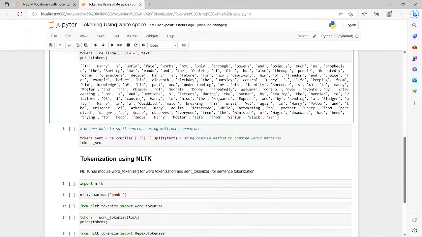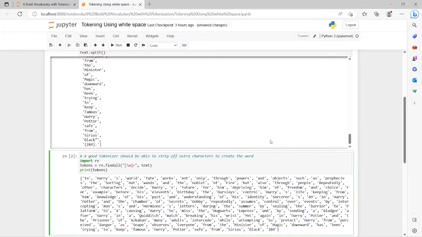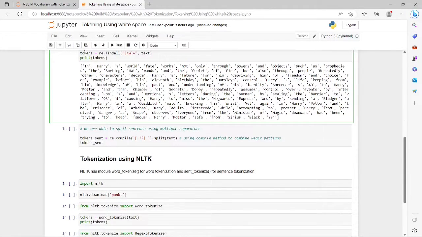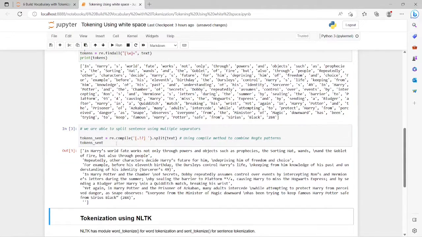And now, in some cases, we don't just want to separate the words, but we also want to split sentences using multiple separators. So in this case, using a regex pattern, we are going to split sentences when you see these expressions or punctuations. So let's execute this one. As you could see, we now have different tokens, different sentences.